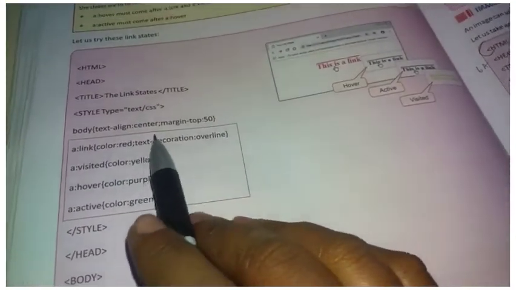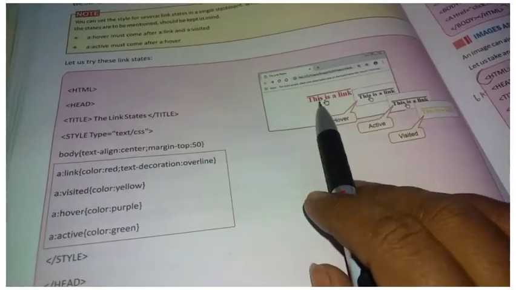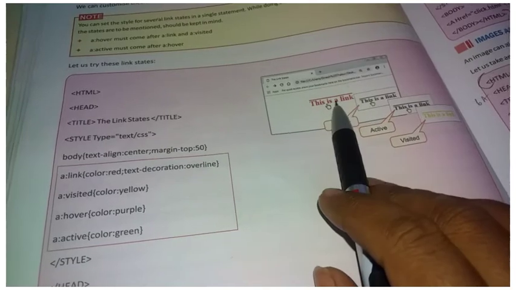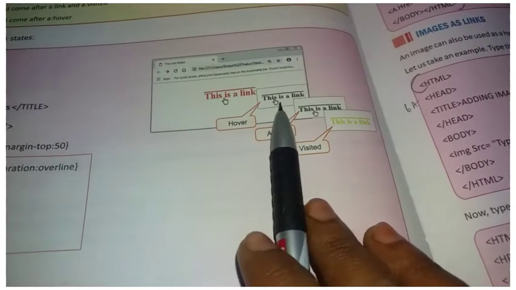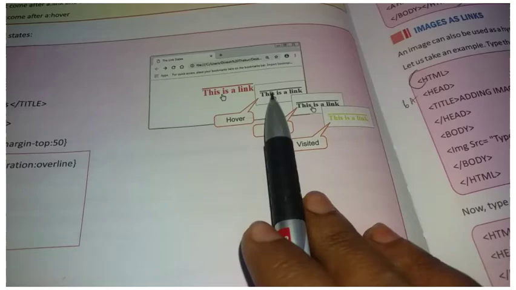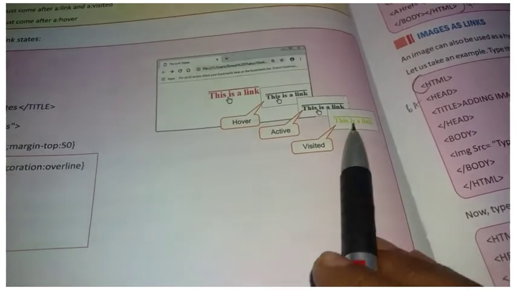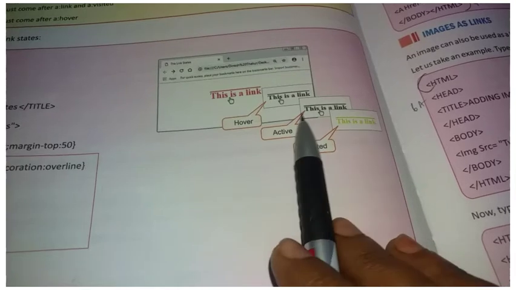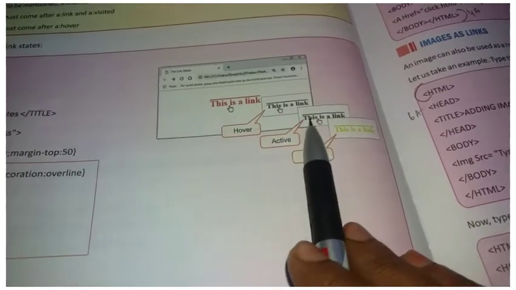So let's see this program once. These are the links they have created. If you press this one, this is a link, it will go to the next page. If you place your mouse pointer here, it will change this color. This is a hover. And if you press this one, this will be a visited link. Like this it will be transferred. And if you are pressing that one, that will be an active link.